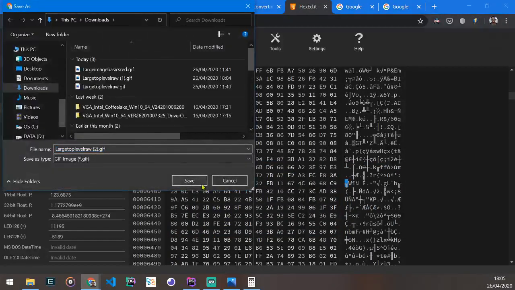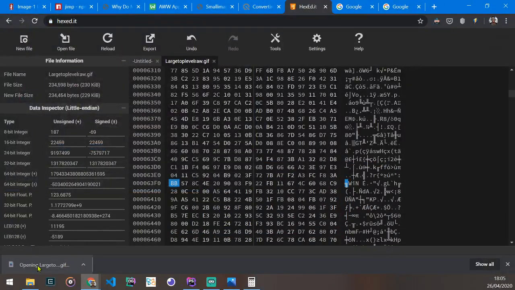So export this, save, open. Ooh, baby. So this is what we get. We just deleted 144 bytes, and we've lost most of the image. Interesting.